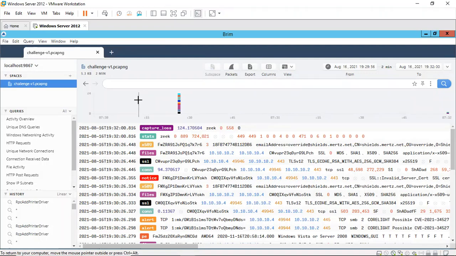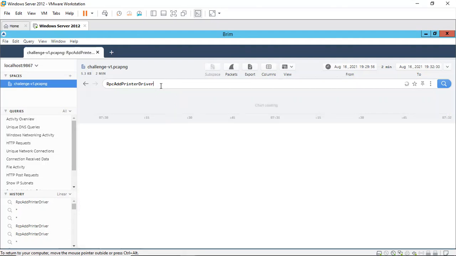So guys, this is the log again. So I'm just going to search for an RPC, right? Add printer driver. So like I said, this is a function call that exists within the print spooler service. It is used to add a printer driver remotely to a printer service. So the PrintNightmare vulnerability leverages this call function. That's what I'm searching for throughout my log file.